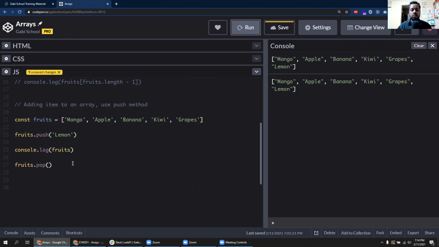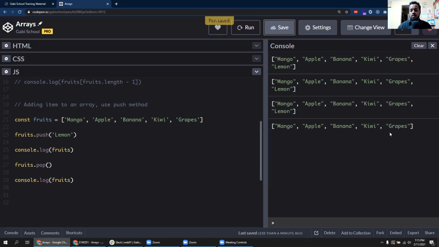Actually, it will not do that because we didn't call the fruits. So now, like that, it's saved. Okay. So now it removed the lemon. So as you can see, push and pop, they're opposite to each other. You add something, you remove something at the end.